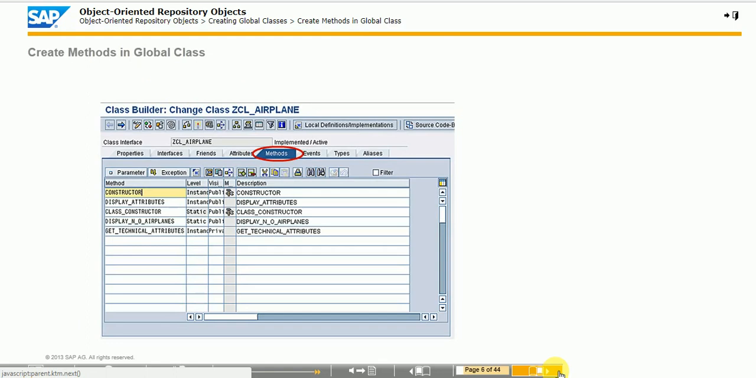Choose the Methods tab page to open a list of all method definitions in the class. You can define new methods here. Remember to use meaningful short descriptions. There are separate editor windows for the method parameters, also known as the method signature, and the implementation. Choose the Constructor push button to define an instance constructor. The system automatically chooses the name of the constructor. Hint: methods can be transported separately because each implementation is stored in its own ABAP include.